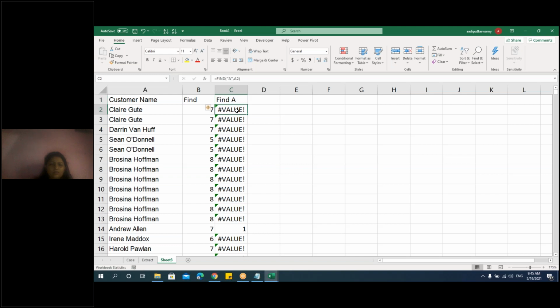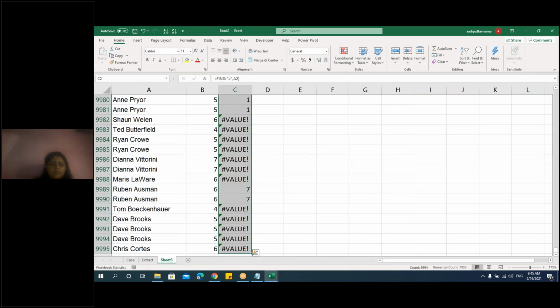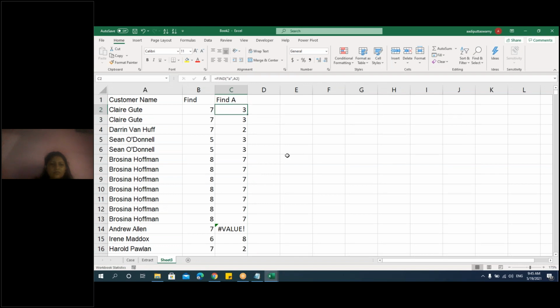This is for finding a character with exact match. That means it will search for character A with caps only. What if I want to search for small a? Then I have to go here and mention it as small a like this. Now if I copy this down, wherever small a is available, I'll get the results like this. If it is not found, then I'll get value error. So this value error we get when we try to find some character and that character is not available. I'll talk about these errors after these formulas.